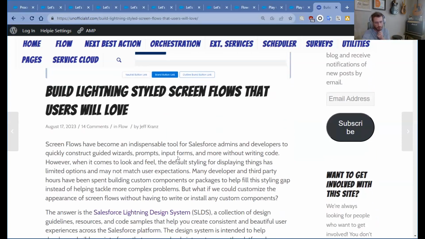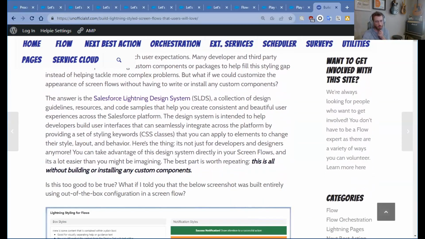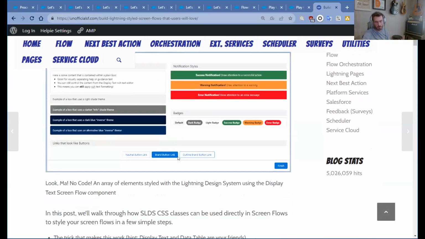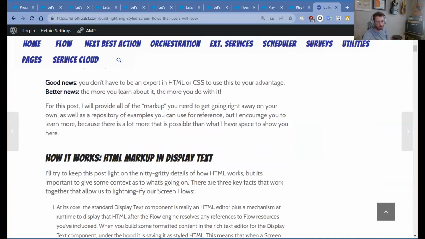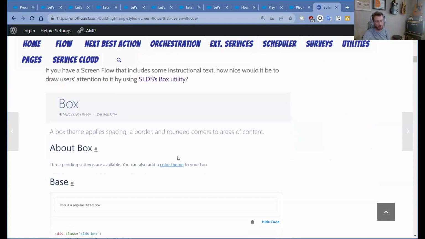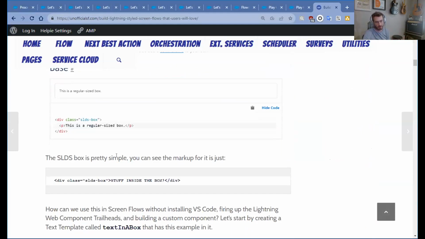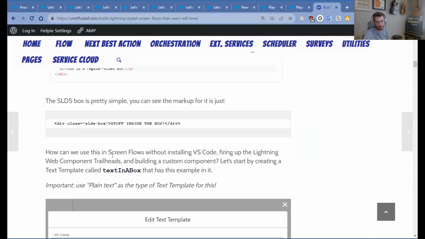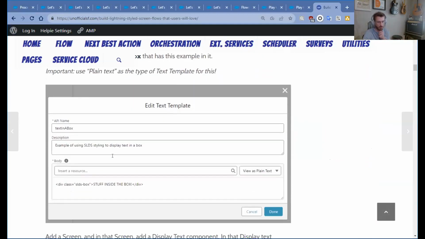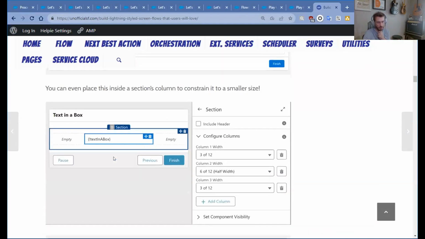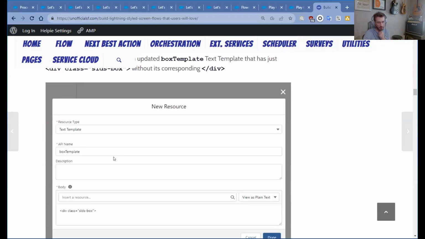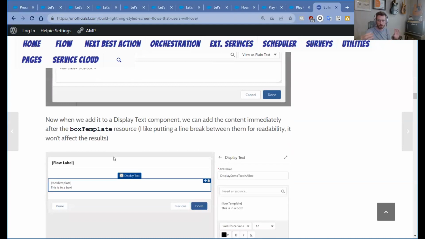Most of this is just talking about how the technique works, which I do recommend you read, but it's really a matter of copying and pasting. Once you get how it works, it's really easy to use. It leverages custom labels, so you can just do it once, and then you're able to use the technique across any screen flow that you've got in the org. What you end up with is the ability to use the Lightning Design System directly in your flows.